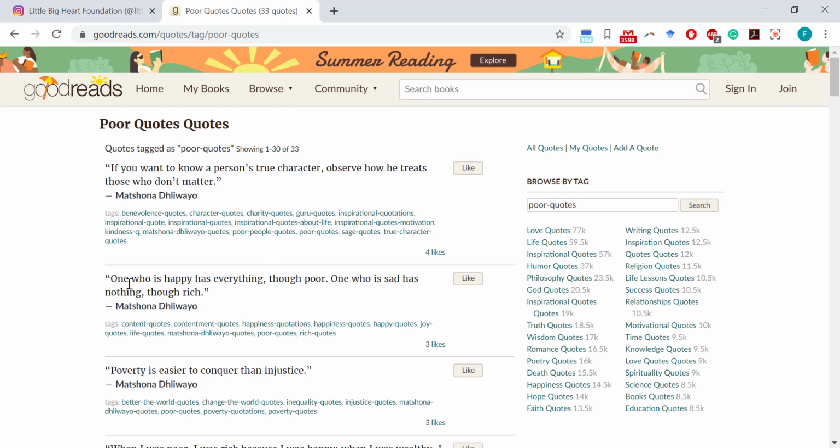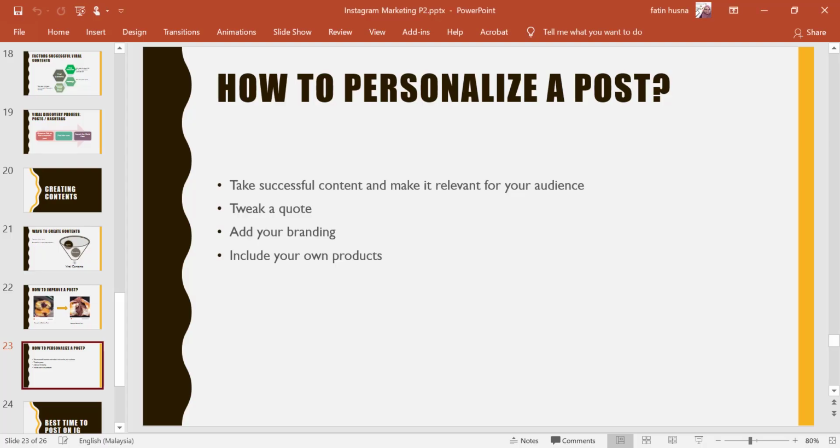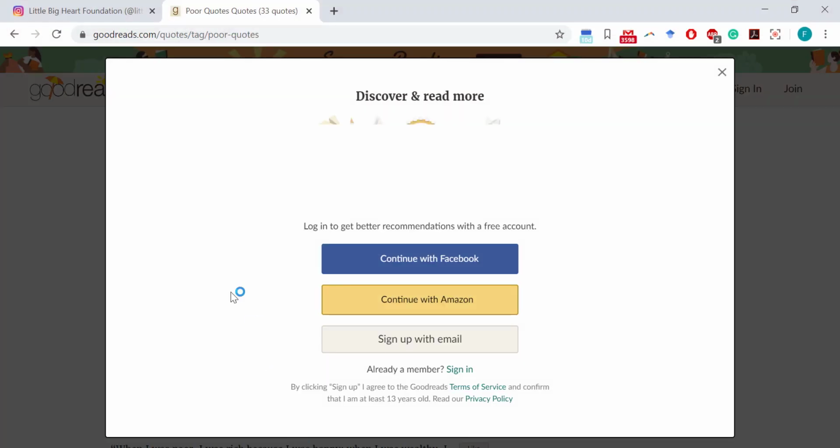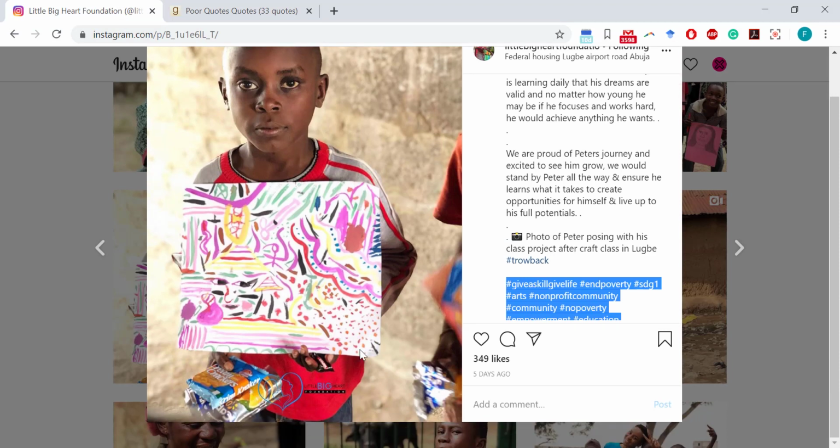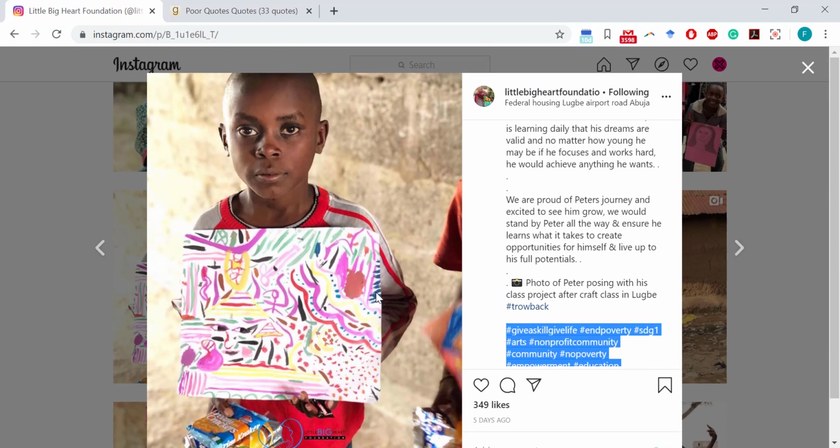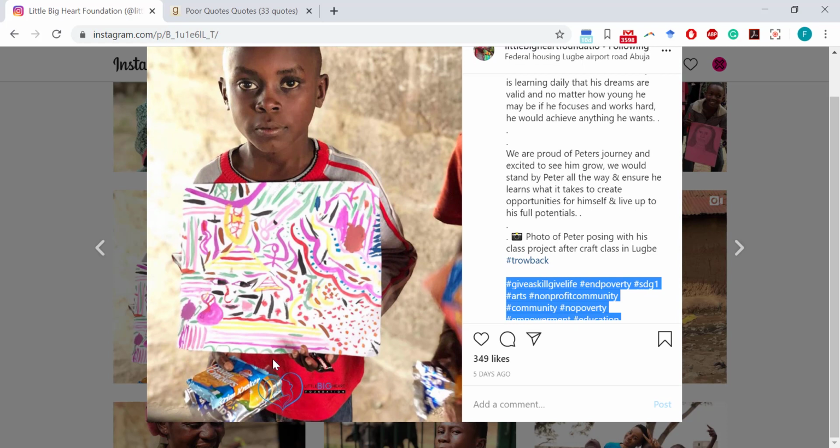Okay, for example, I take this one: who is happy, has everything, the poor. And then you must credit the owner of the quotes as well, so you are not plagiarizing here. Then you can add your own branding. For example, if you see this post has a little big heart, you can put your own brand, your own logo, in the photo.